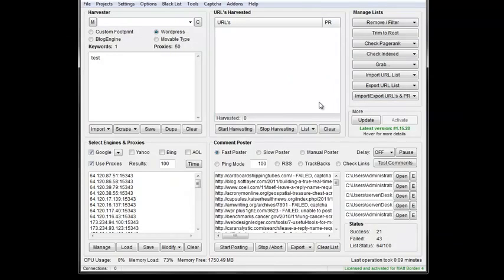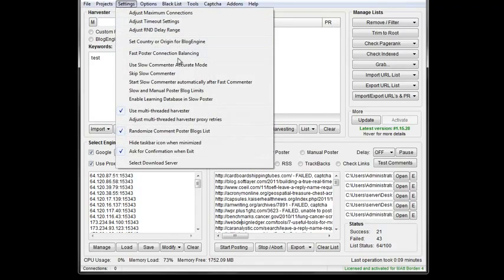And so if you're having issues where you don't have a lot of system resources, or you're running this on a slower box or slower internet connection, or with a lot of other things running, especially things that are using internet connections, Windows messaging may be having a hard time keeping up. So what you can do is go up here to settings and enable fast poster connection balancing. What that does is every 500 posts it will pause and allow all the posts to catch up and for Windows messaging to catch up, and then it'll proceed forward and do some more posts.